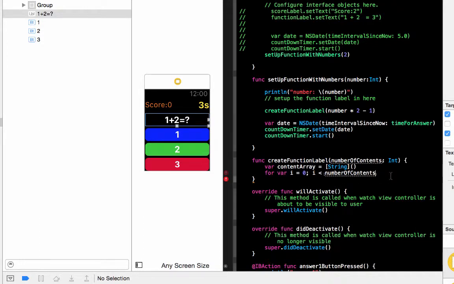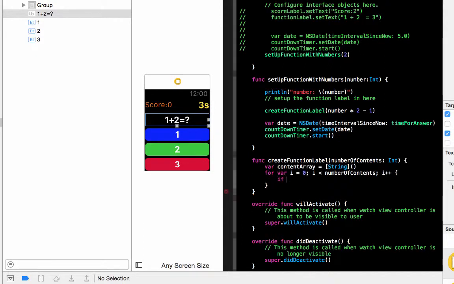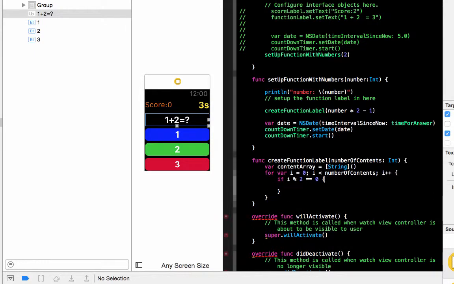And the first i is here, i plus plus, and here we have to separate the case of i being an odd number or an even number. Okay, we can separate this by using percent. If i percent 2 is equal to 0, okay, in this case it means that we have a number in here.